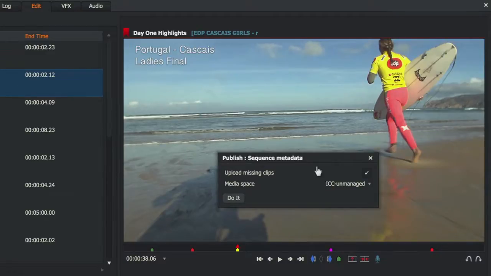We hope that's helped clarify how media is managed in FlowStory and how you can work in the local area network, and you can disconnect and work remotely by pulling down the high-res material to the local system.